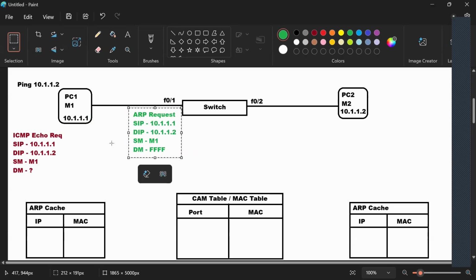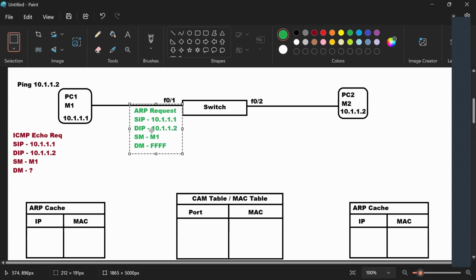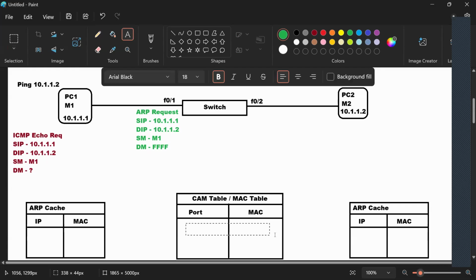This will reach the switch. As soon as the switch receives this frame, the first thing the switch will do is check on which interface it has been received. So the switch will check, I have received a packet through which port? F0/1. Then it will check who sent me this packet. Source MAC, it will check. I have received it from M1. That means if I have received information from M1 on this port, M1 I can reach through this port. Right? So the switch has stored this information.